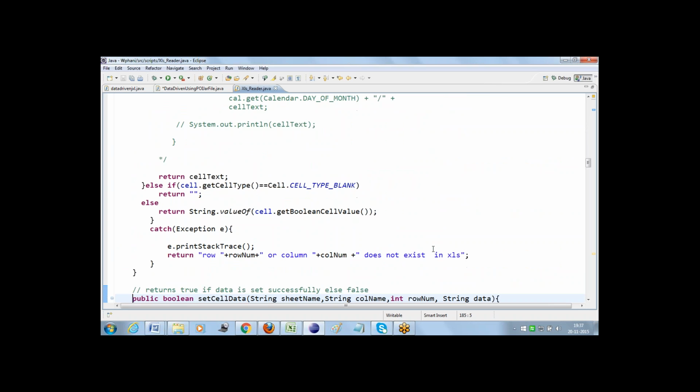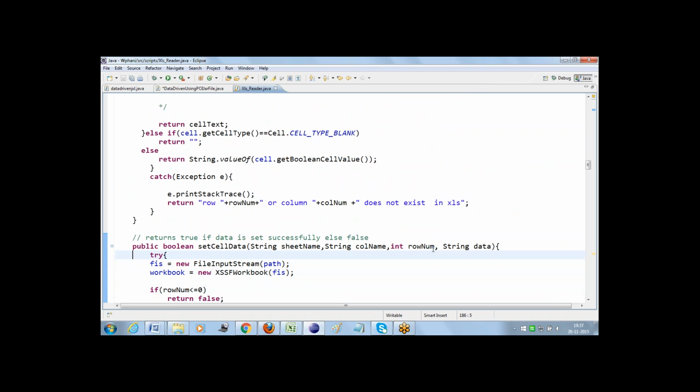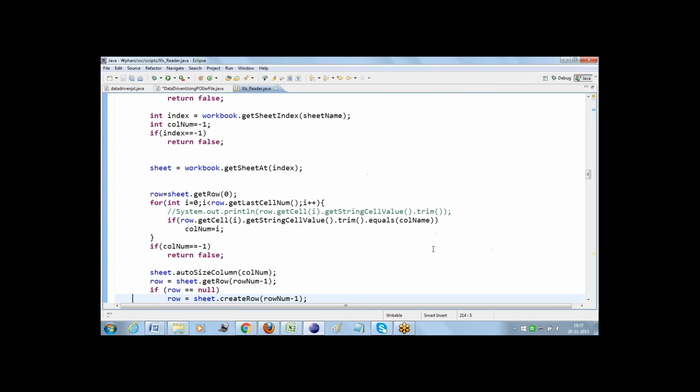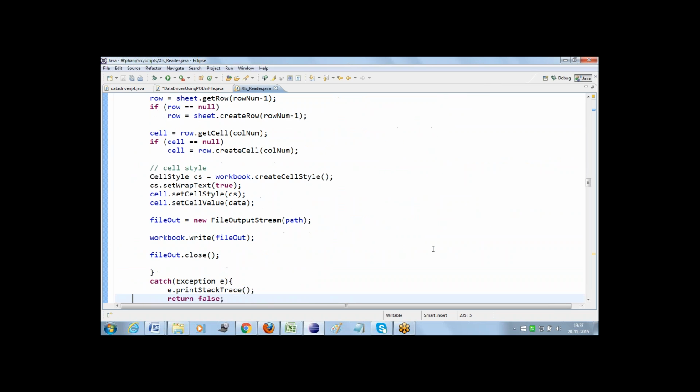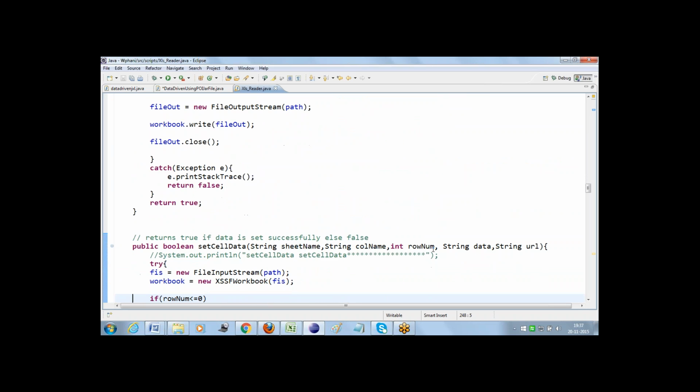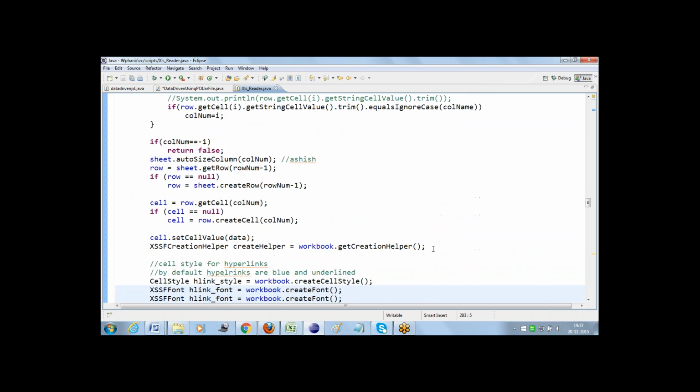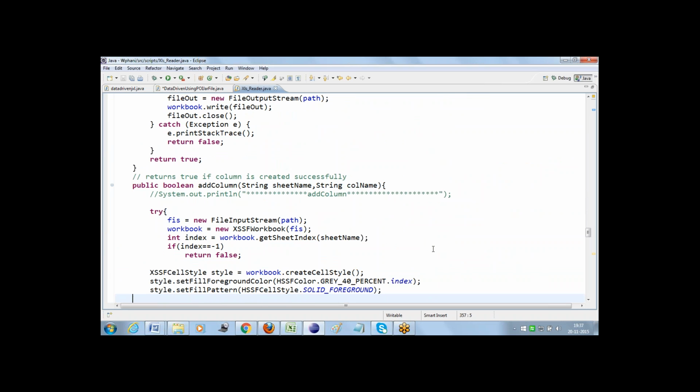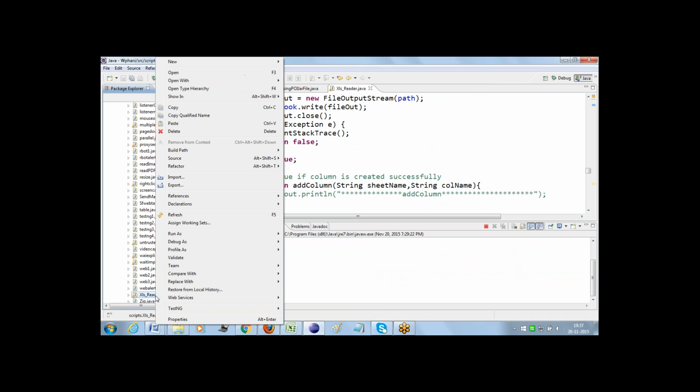And not only these two methods, we do have set cell data, clear the data from a cell, create a sheet, delete a sheet, like that. We have n number of methods defined in this particular class. So whenever we have added this class to our project, and created an object of this class, with the help of that object, we can access all the methods defined in the class.